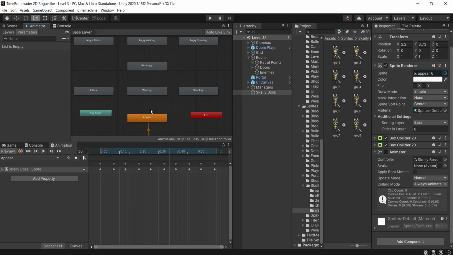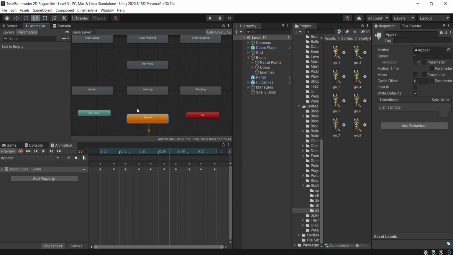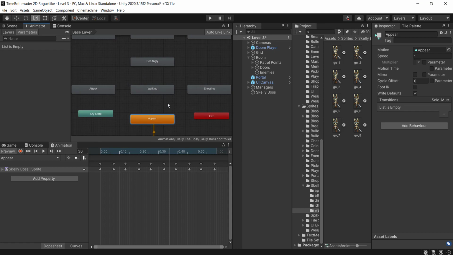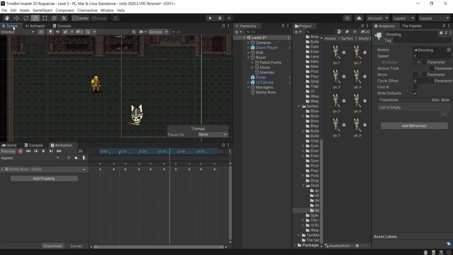So there we go, we have the appearing, as you can see, and the structure here in the animator. I didn't create the transitions yet because I want to make them as we create the code. I didn't want to do them without you knowing, because at some point we will have exit time, we will have transition time, and all of these good things. So as you can see, we start with appearing just like we did in the slides, then walking, and between the walking and the shooting, then we get angry, then the angry walking, angry attack, and angry shooting.